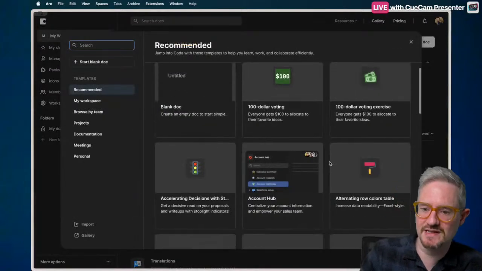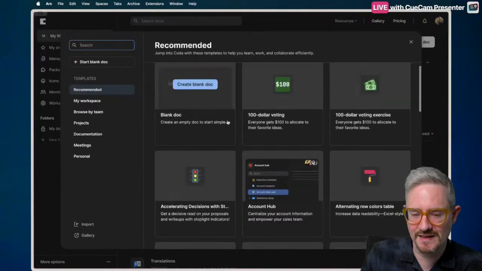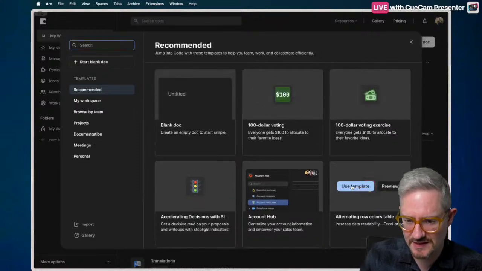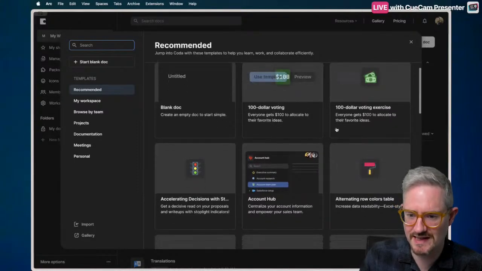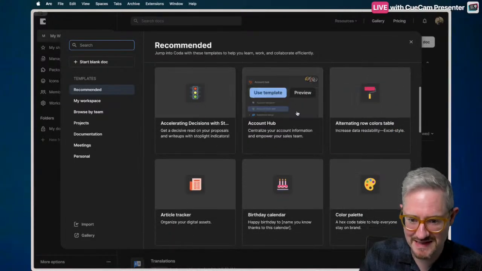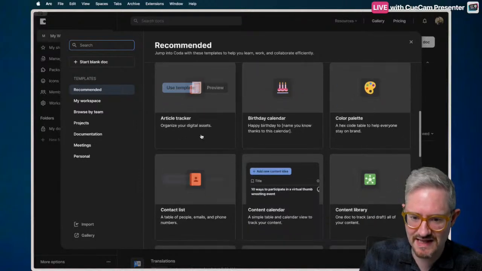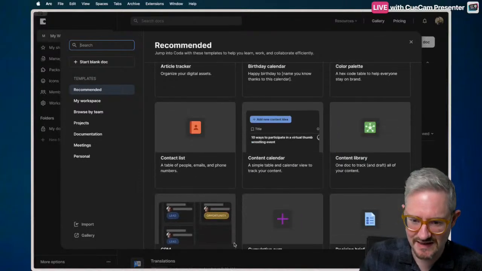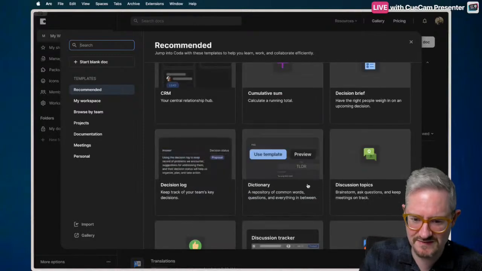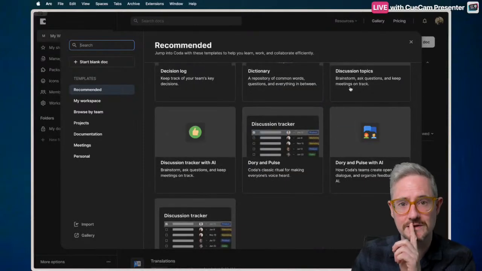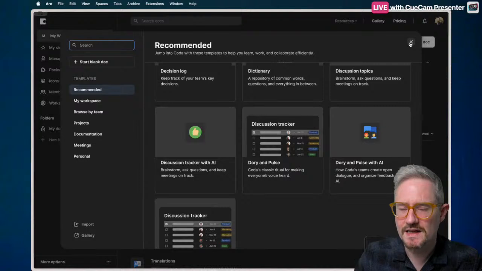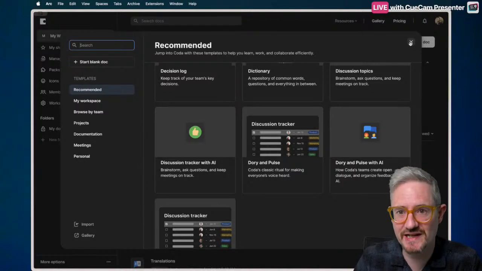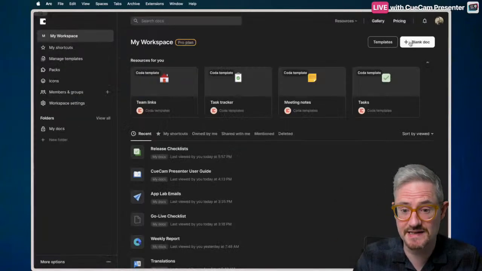Out of the box, you get all these different templates, like everyone gets $100 to allocate to their favorite ideas. I don't know what that is. Accounting, tables, birthday calendar, color palette table, content library. You can do all sorts of stuff with it, but I thought I'd just show you how you can make yourself a quick checklist that you can do again and again. So Coda is here.